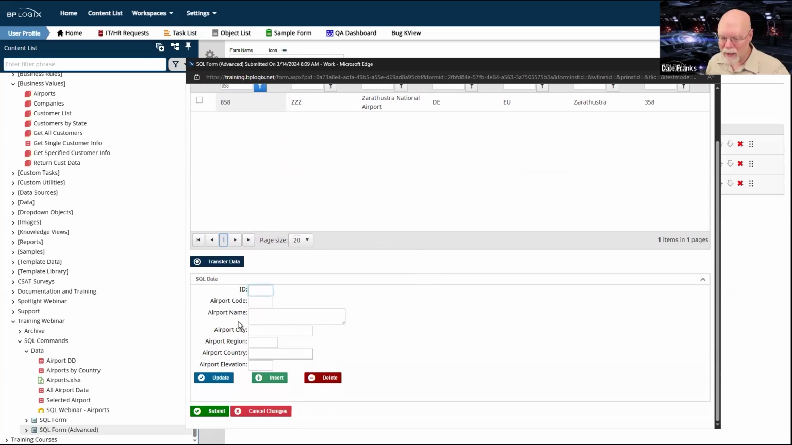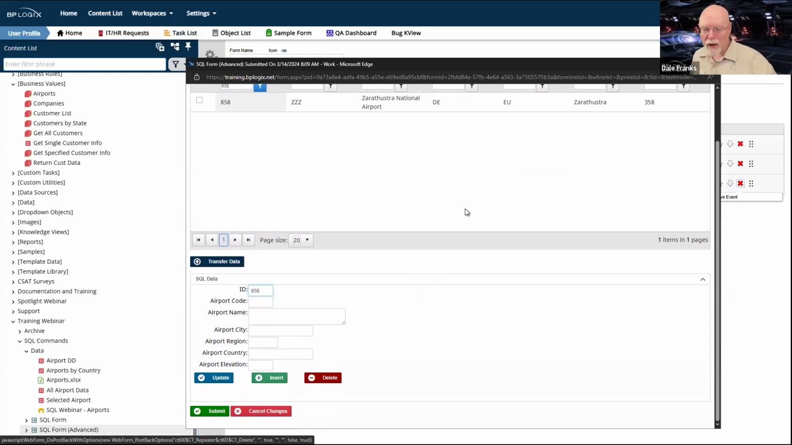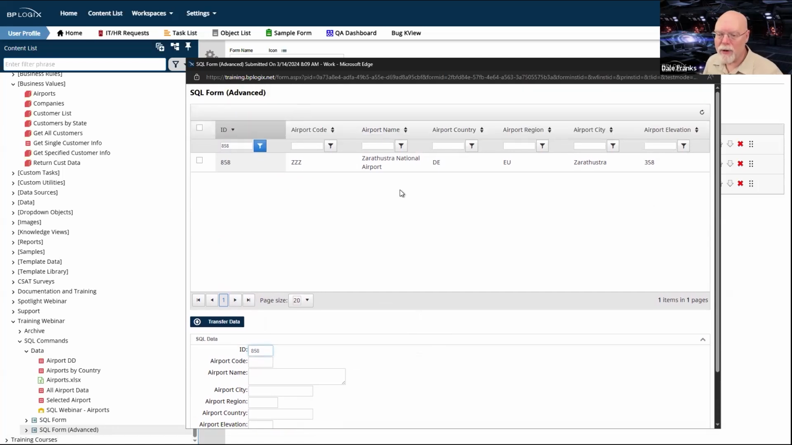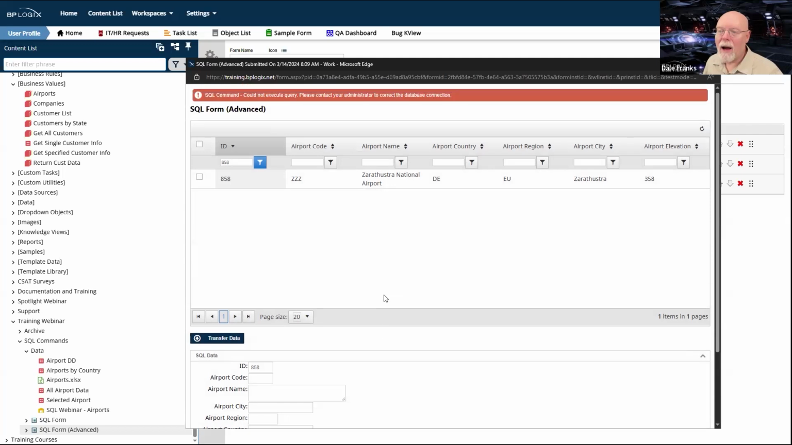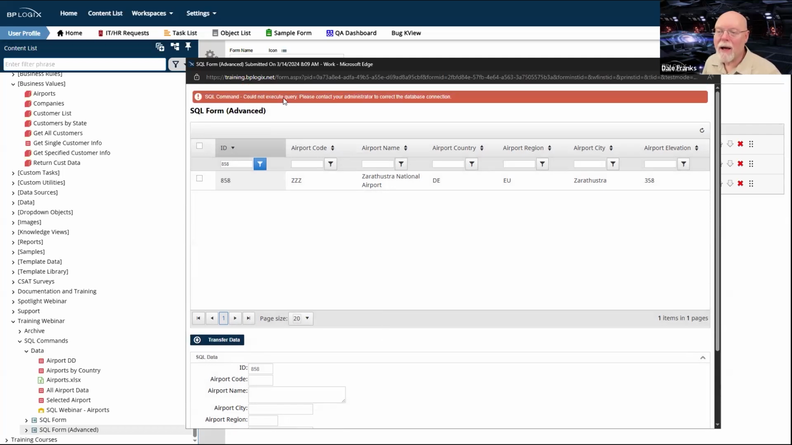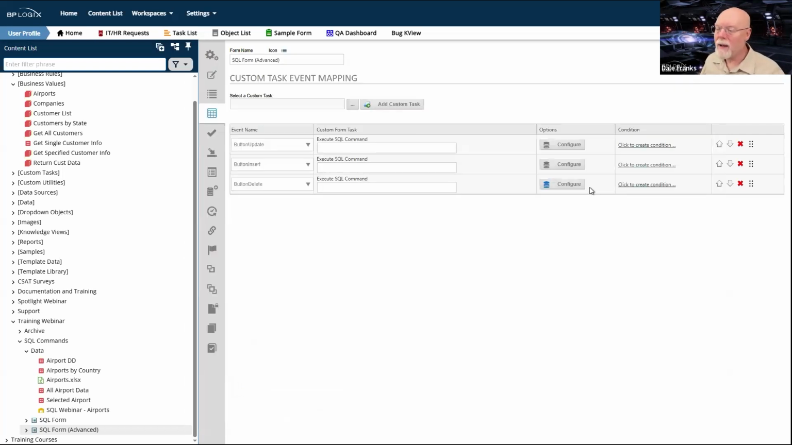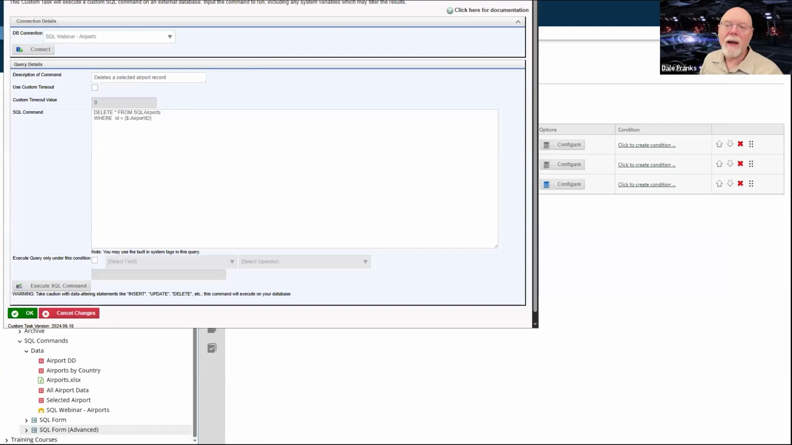I don't really need to fill any of this other stuff out. And of course, in a normal form for end users, I would want all of these fields hidden so that only the ID field was available for us to be able to delete our record. But now when I hit delete, I did get an error. Could not execute query. Please contact your administrator to correct the database connection. So what have I done?